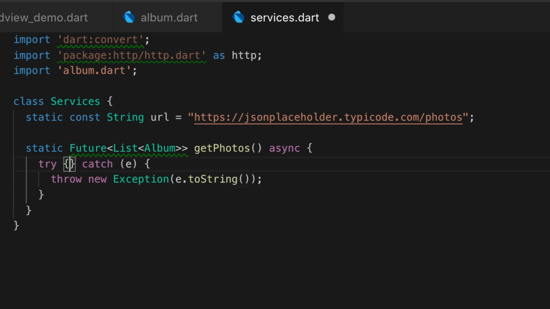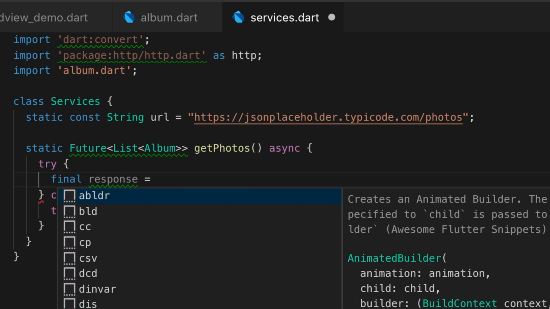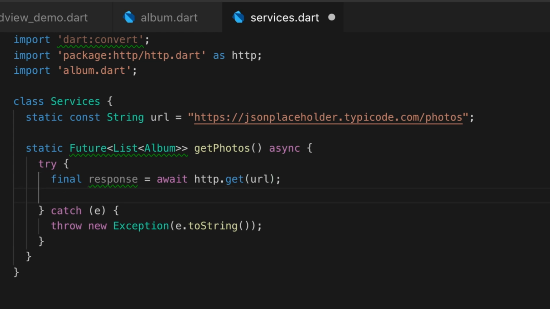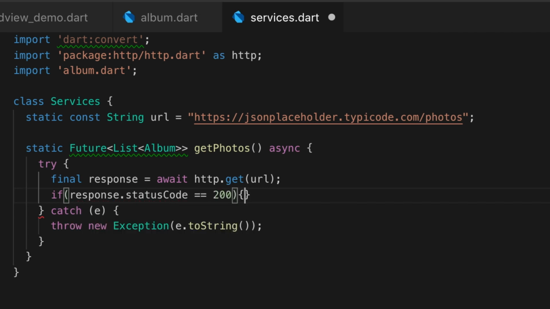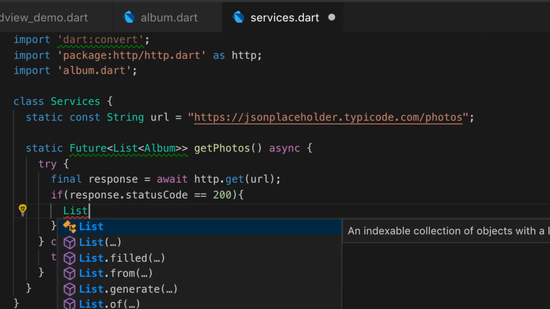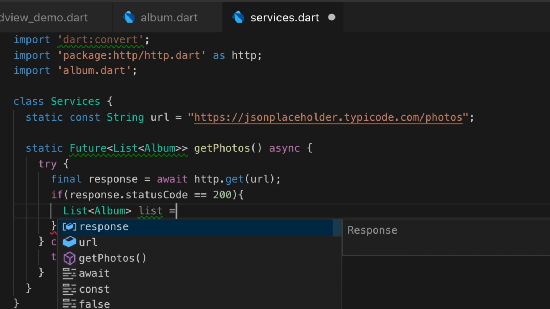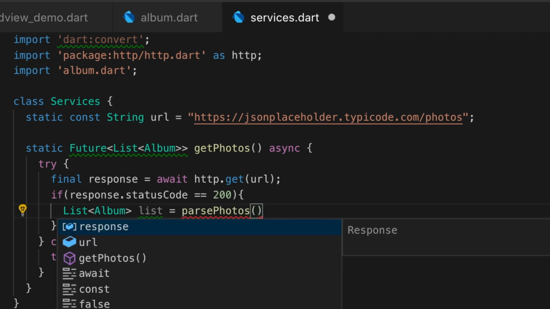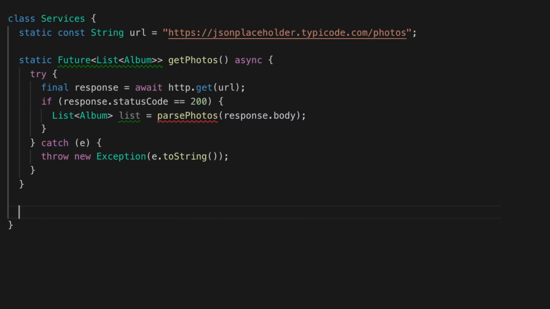Alright, now inside the try catch I'm going to get the response, that will be final response equal to await http.get with the URL. So once we get it, we will check the status code. So if it is 200, we will parse the response and get the list of albums. Alright, so I'm going to write a method parsePhotos, which will take the response body as a parameter.